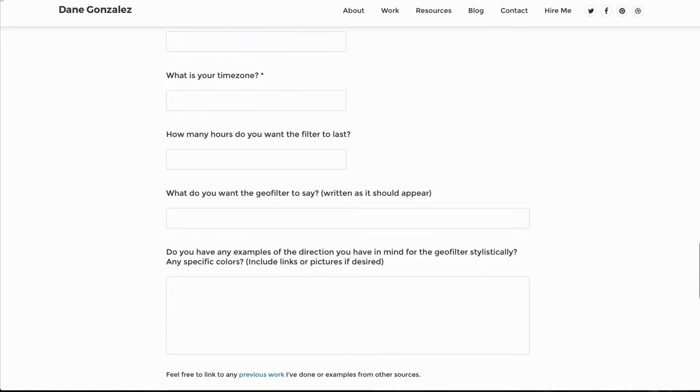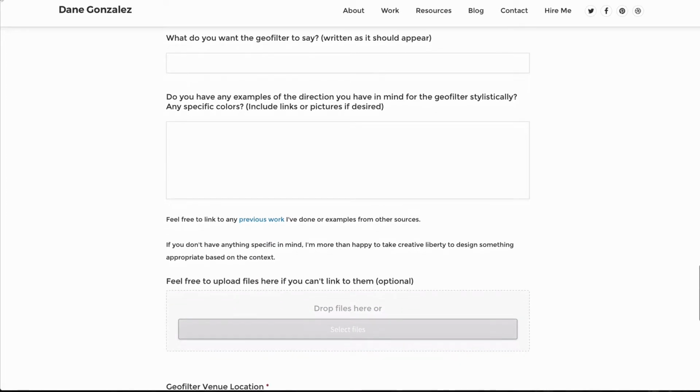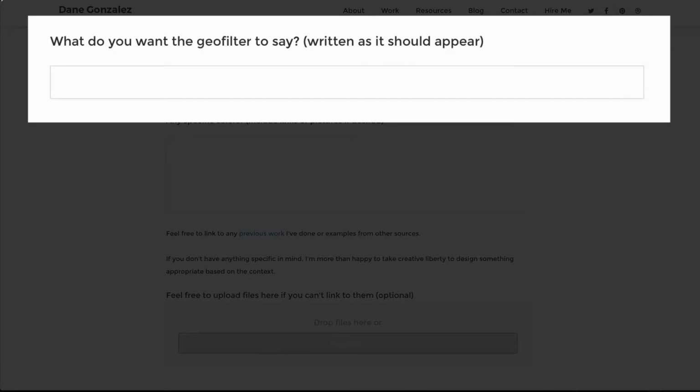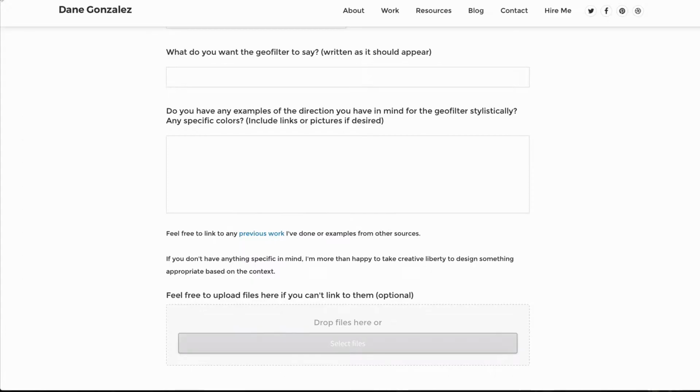So in the next section we have a little bit of information of what they want for the geofilter. First we have the question, what do you want the geofilter to say? And then in parentheses we have written as it should appear. Now most geofilters have some sort of message, so this is the area that they can provide that message and write it exactly as it should appear with the correct capitalization and spelling.